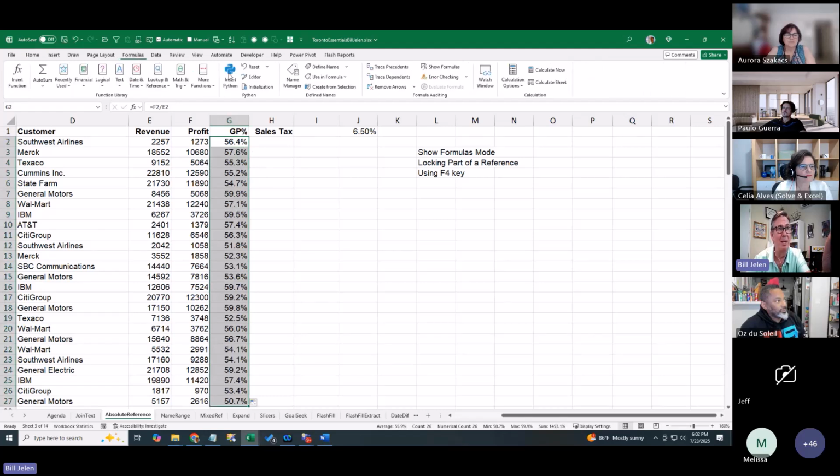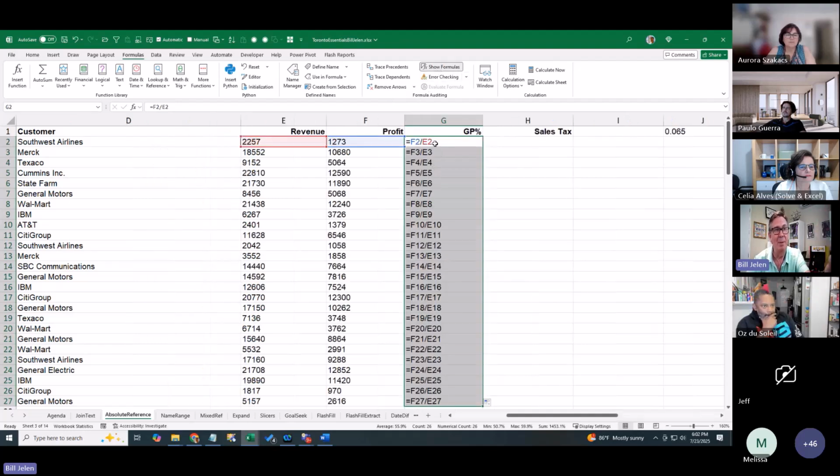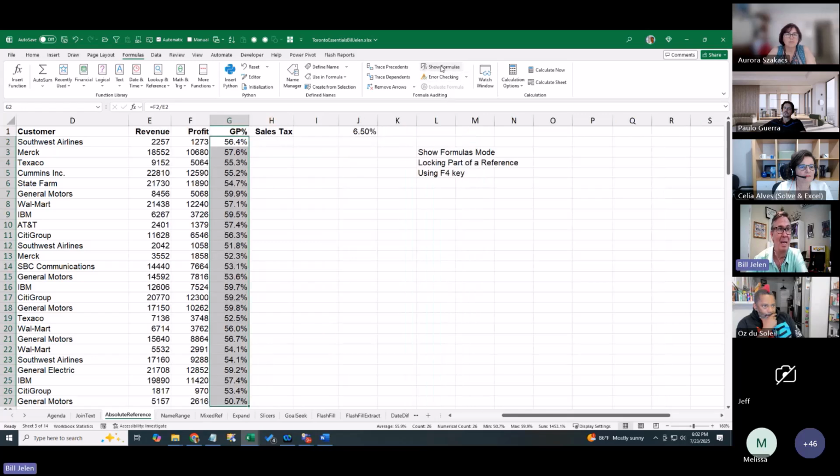We can come out here to Formulas and Show Formulas. And we'll see that the F2 divided by E2 changes to F3 divided by E3, this thing where they rewrite the formula. When Dan Bricklin and Bob Frankston did that back in the days of VisiCalc, that's what made spreadsheets so useful, is that ability.